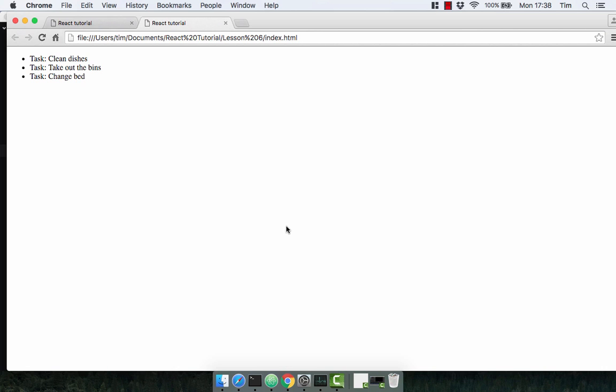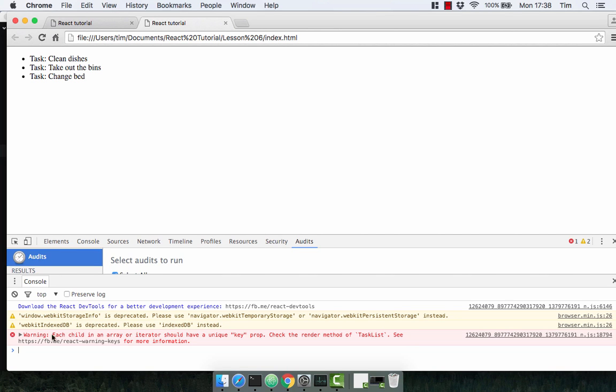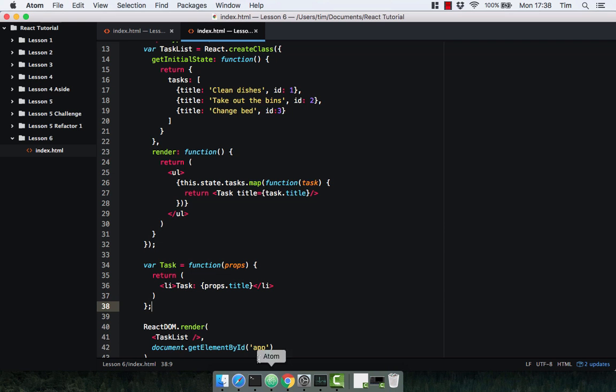Now head over to the browser again and open up your developer tools. One thing you'll notice is you get a warning. So each child in an array or iterator should have a unique key property. Now you'll notice I put an ID on each task, and that's because I knew that warning was going to happen. So React prefers you to have each item in a list have a unique ID so it can identify it. This makes it quicker to render and quicker to know what's going on for React.